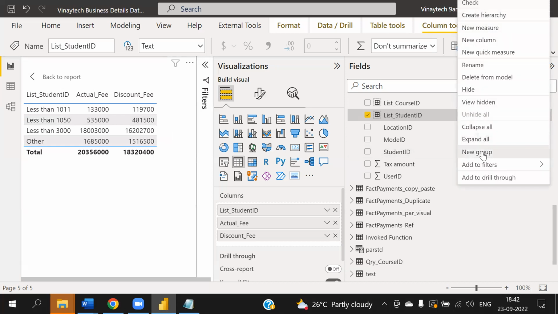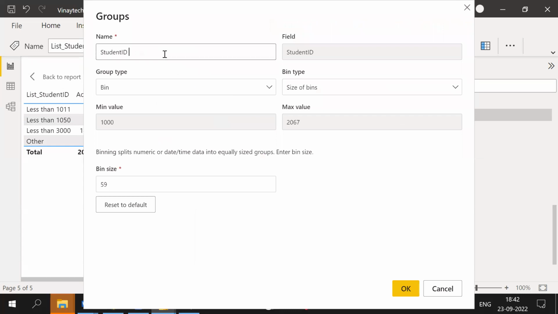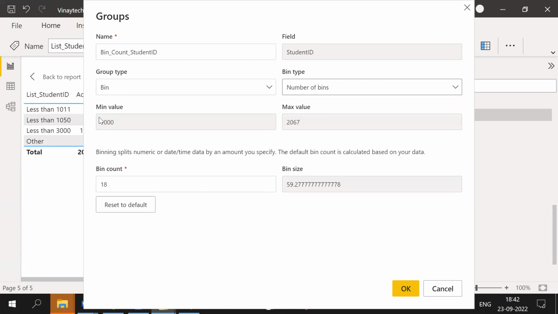Click on it. New group. Bin count. Number of bins. Minimum value, maximum value. How many do you want? 5. These two you cannot change because the table level minimum value is this, maximum value is this. Table level you can't change. Total how many groups required? 5. So what is the size it is taking? System taking. We can't take anything. If you mention count, size will be taken by the system.